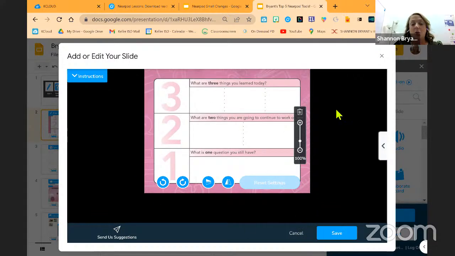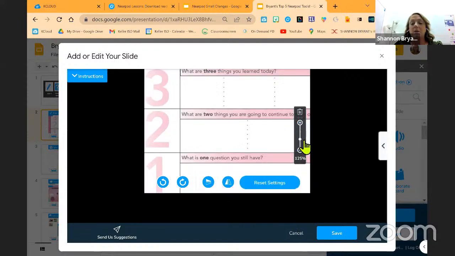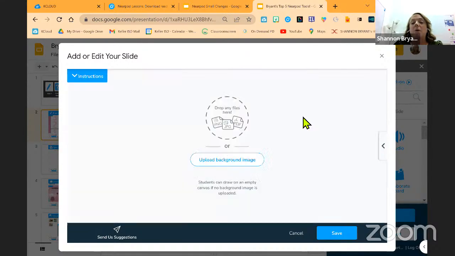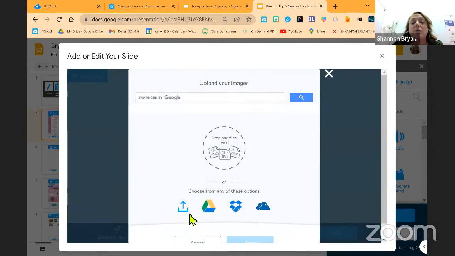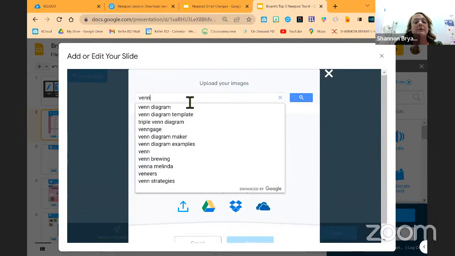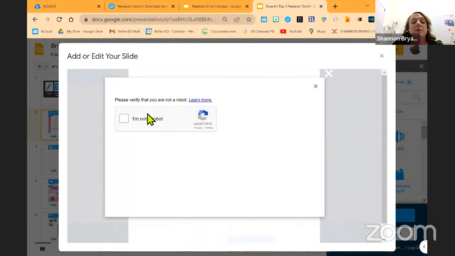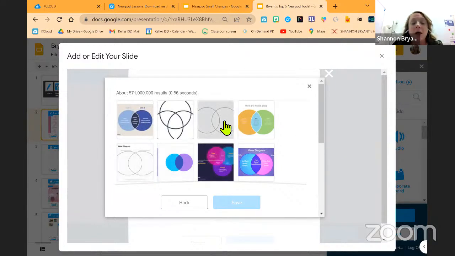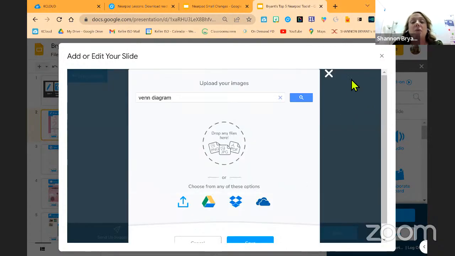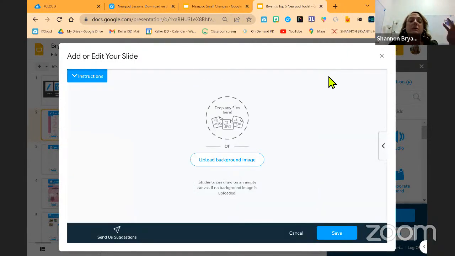And I want to show you the background. So I can change the size of the background here, but I can also do away with that background and upload a background from my computer or the internet. Look at this. So maybe you have some favorite Venn diagrams that you like to use, and you can search them. Oh, no, I'm not a robot. I promise you. I make too many mistakes to be a robot. So when I click on that, that's what my background will become. I've put in coordinate plane before, number line, ten frame, grid, just anything that you love to use.